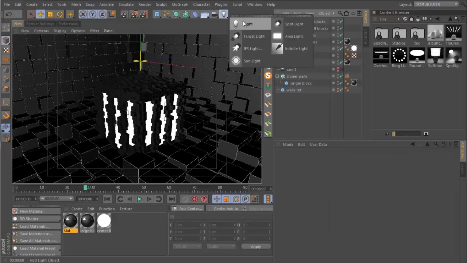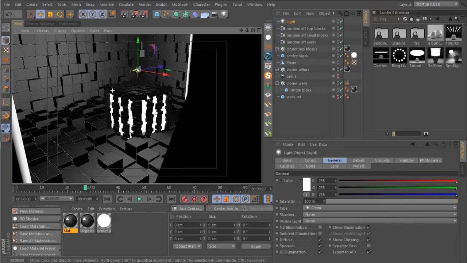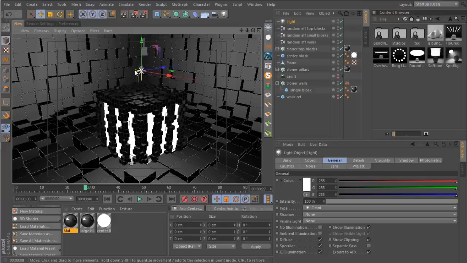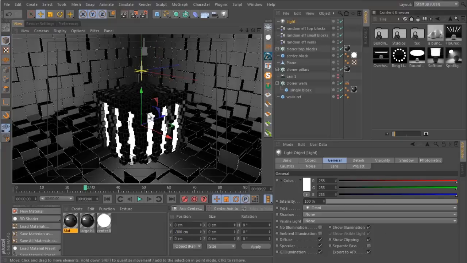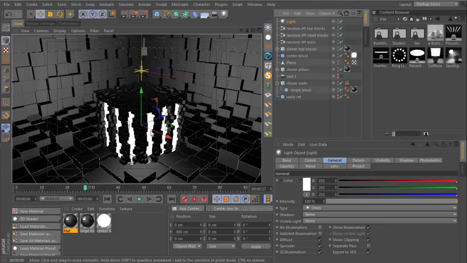Let's add a light to our scene. Oops, I keep jumping out of the room by accident. And I'm going to move this to be minus 300. And it's going to go right in the middle. And when I render, you're not going to see any difference because this light is being blocked by this cube. So obviously we need to fix that.